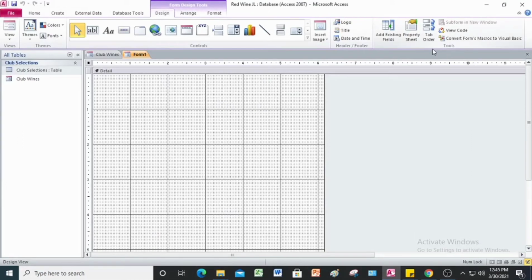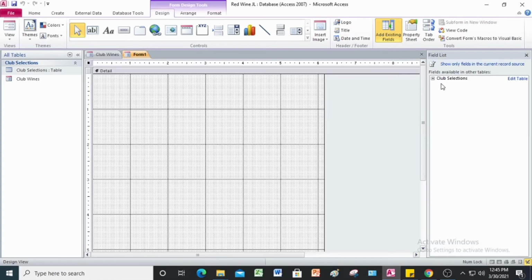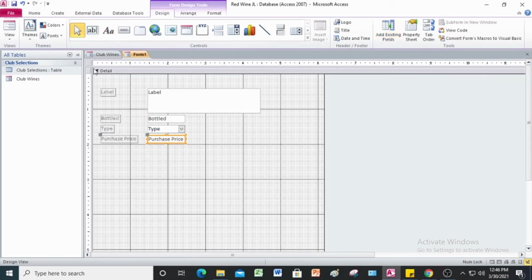So in our tool group, we're going to add existing field to display our field list name. And of course, we're going to click Show All Tables. And we're going to select Club Selection. Next, we're going to double-click label to add this in our form. Then the bottle, followed by your type field, and of course, purchase price. And that's it. Let's close our field list and view this in our form design.